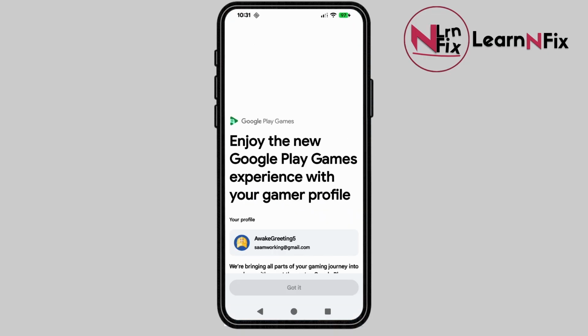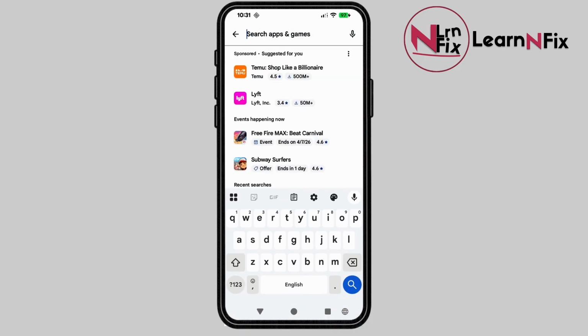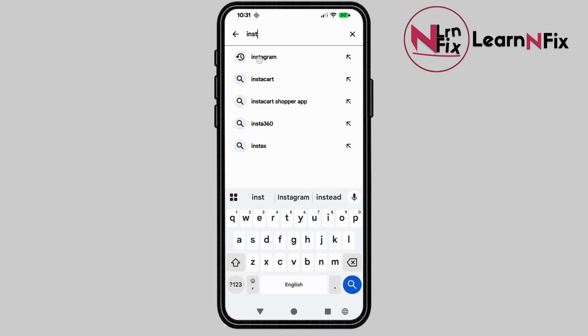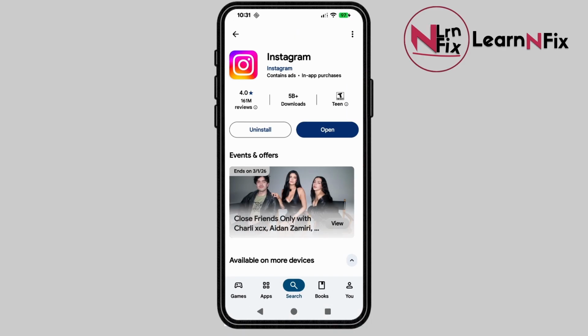Go to your Play Store or Apple App Store and then go here. I'm going to type Instagram. Then make sure that it's all up to date.